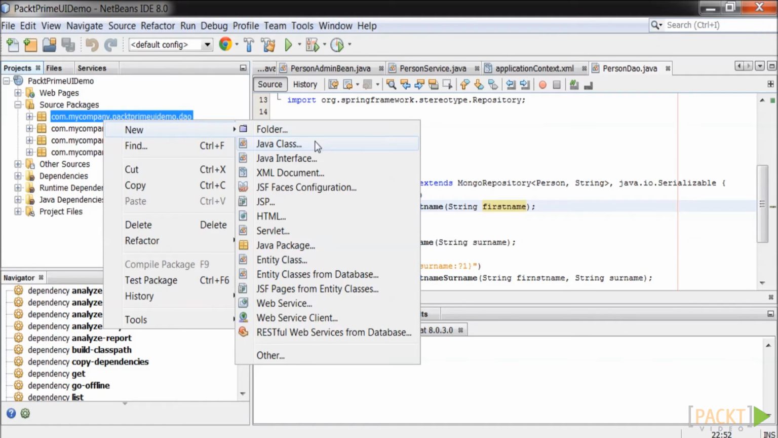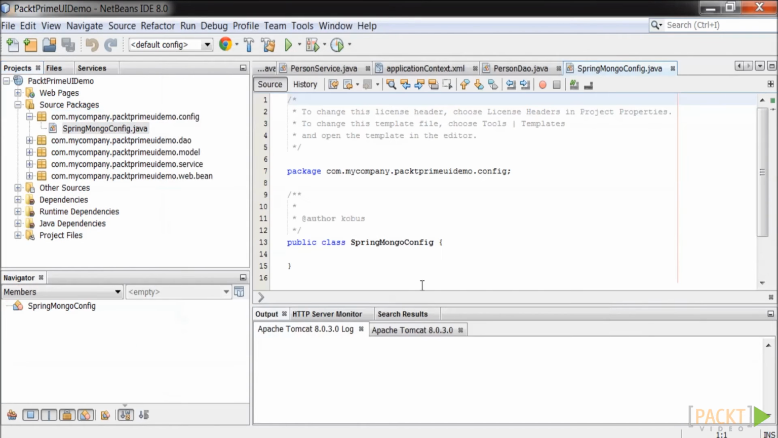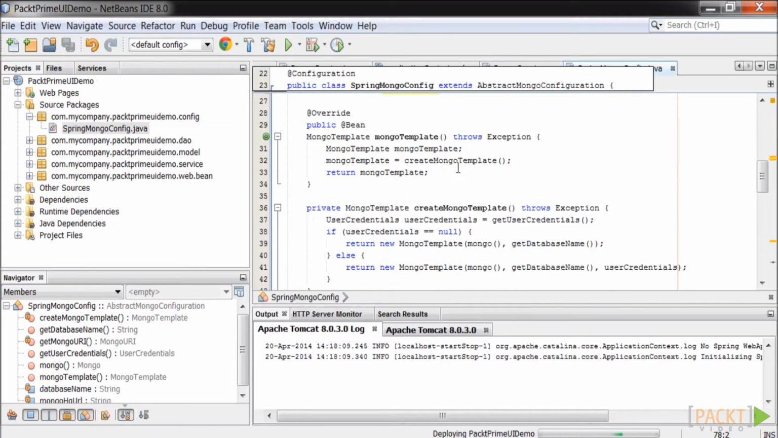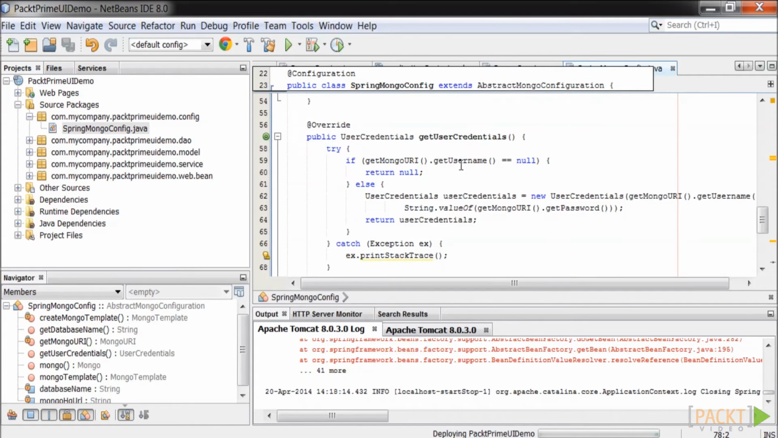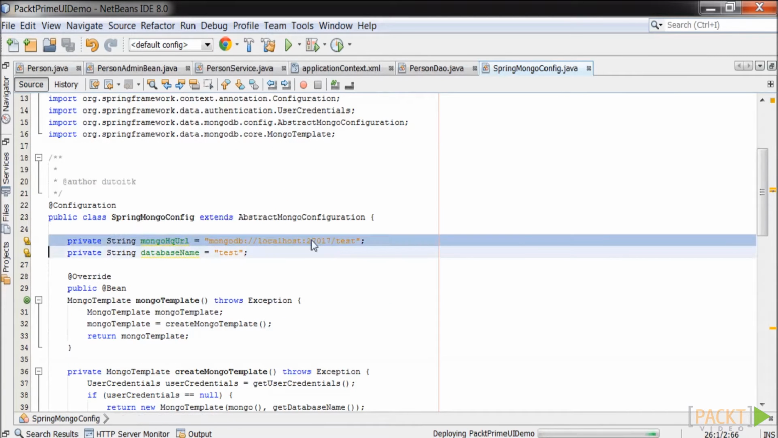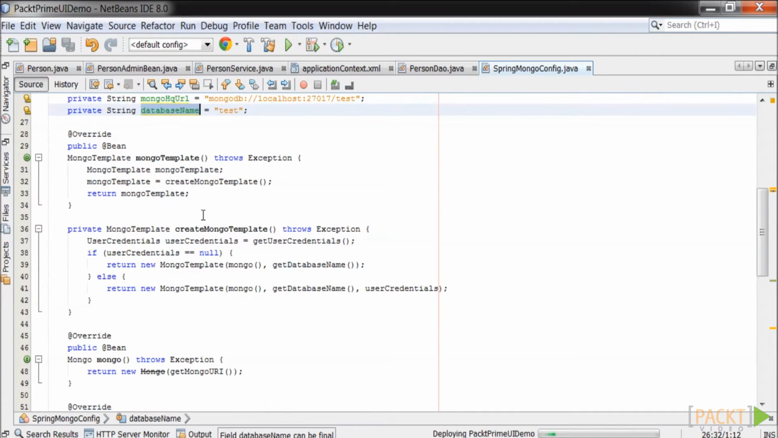Right-click on any package, click on New and then Java Class. Enter the class name as SpringMongoConfig and change the package to com.mycompany.packedprimeuidemo.config. Click Finish when done. Copy the contents of the class from the tutorial. Make sure the MongoHQ URL and database name point to your local MongoDB.